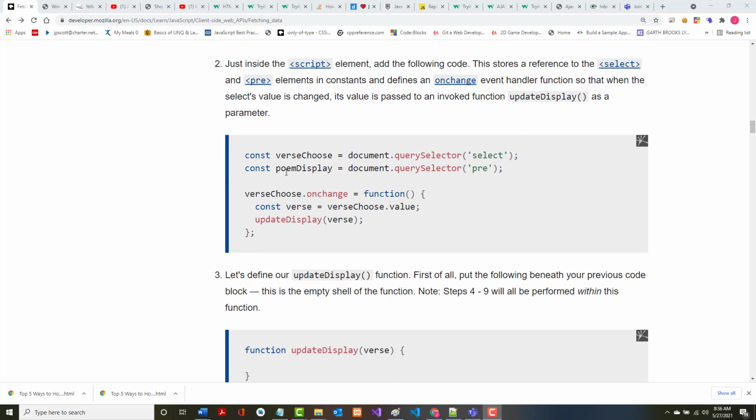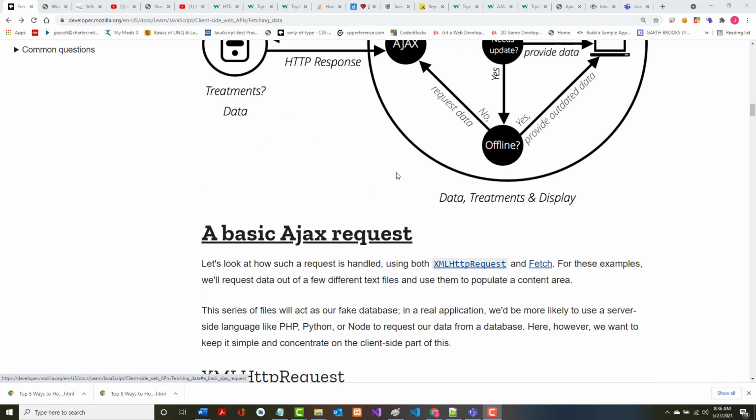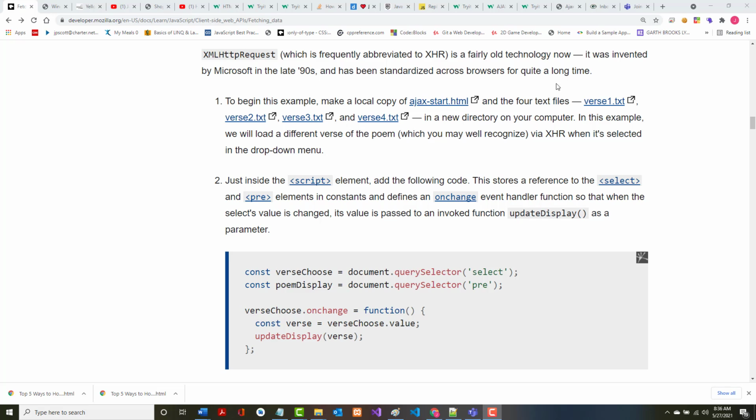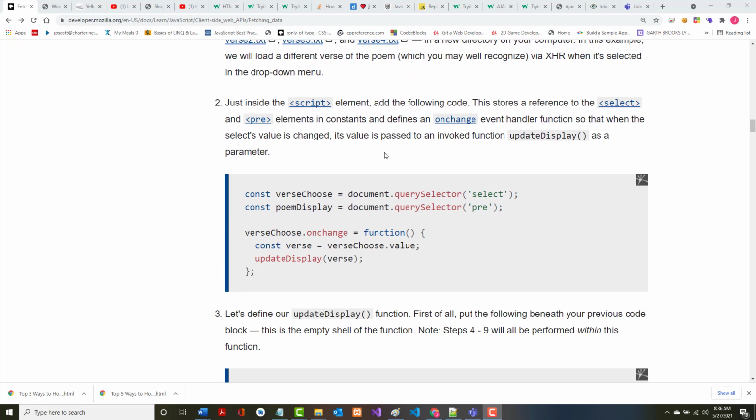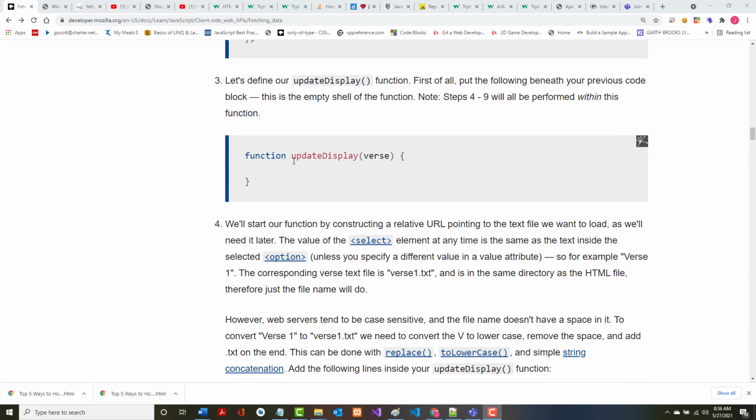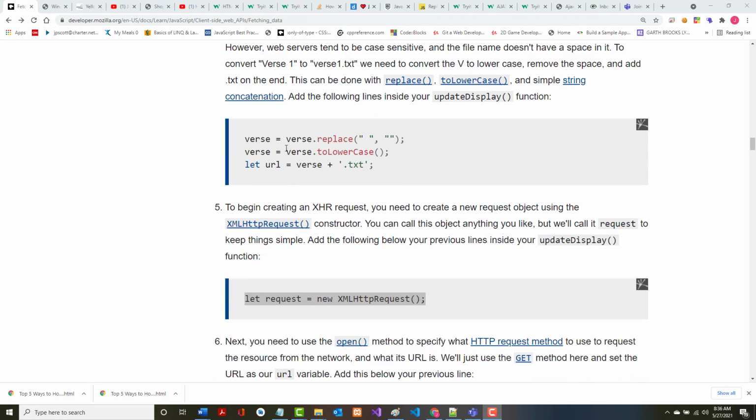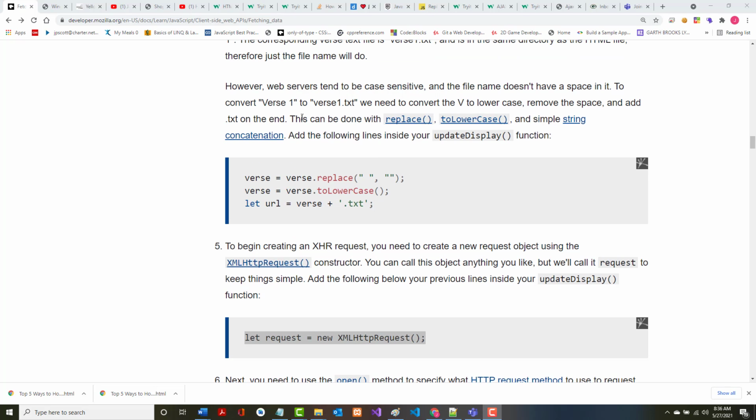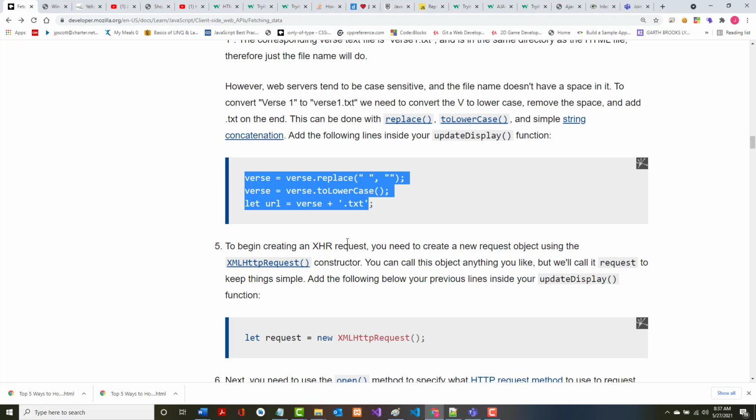Inside of our script, we created a couple constants where we were going to refer to our select, which was our download here, that was going to say what verse we wanted, verse 1, 2, 3, or 4, and pre, which is kind of the area where we're going to put all this information. And then we also created an onChange for this, which is going to call update display, which we started in here. Right now, we want to be able to convert the verse 1 to verse1.text, and there's a space here, and this is capital letters, etc. So we made these changes.